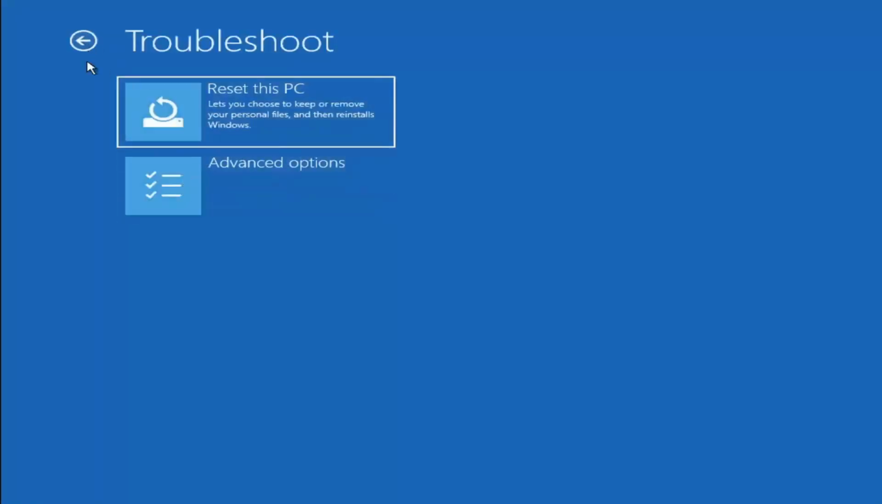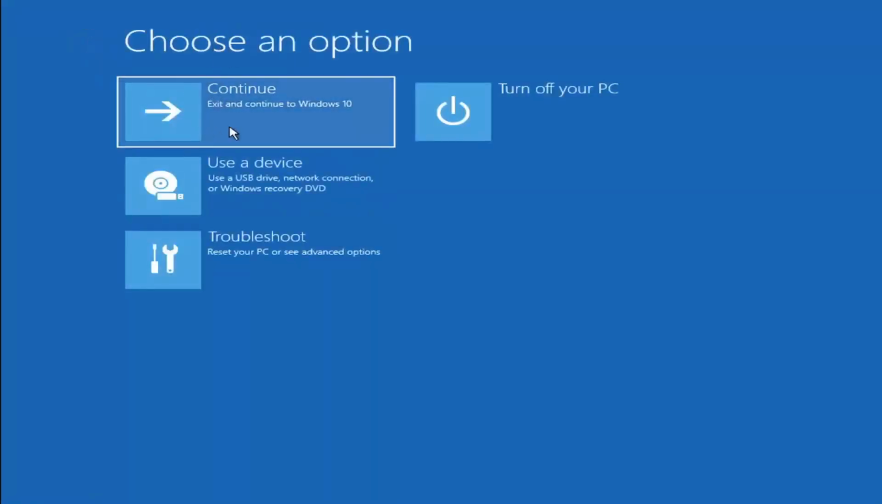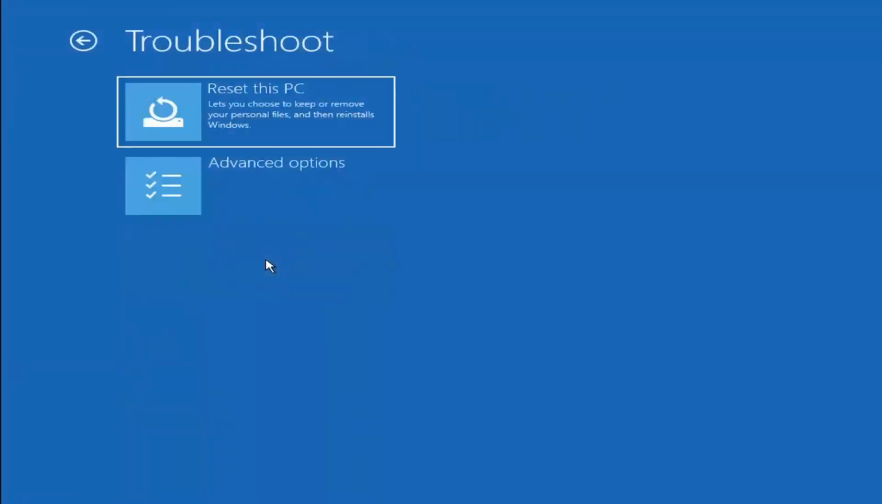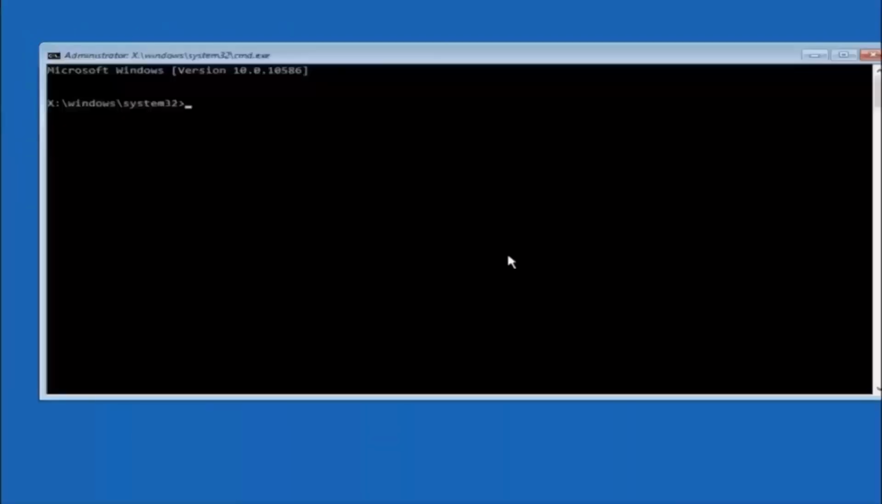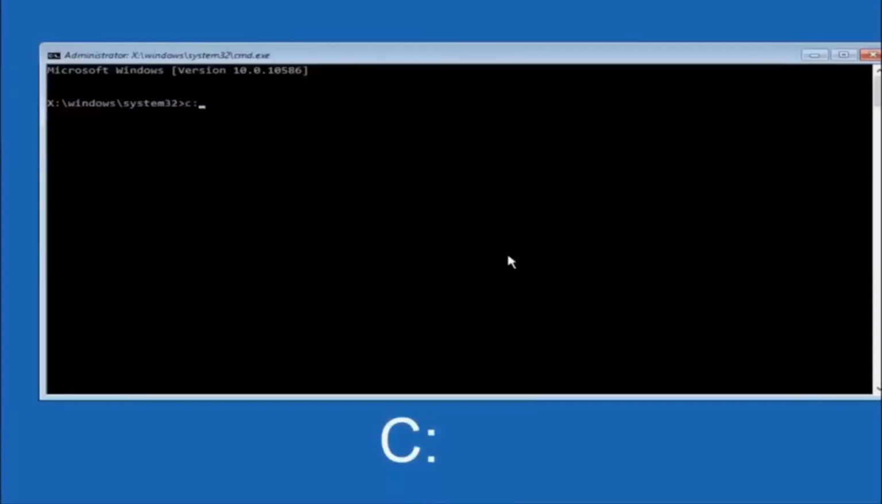And then something else you can try here: if you go back to the choose an option screen, select troubleshoot, advanced options, and now select command prompt. Okay, so the first thing we should do is type our main hard drive. In most cases, it should be the C drive. So you just do C colon and then hit enter on your keyboard.